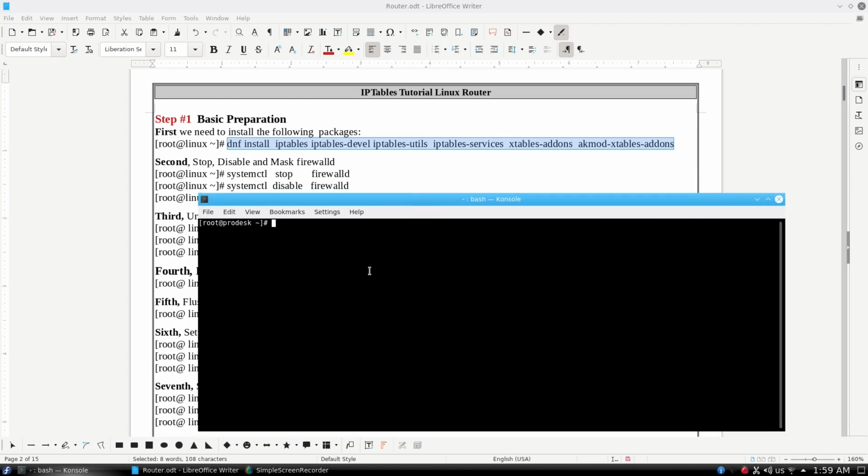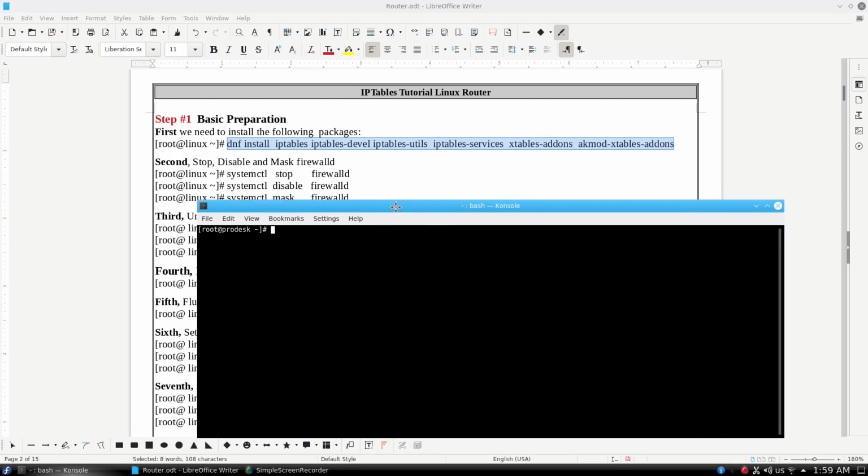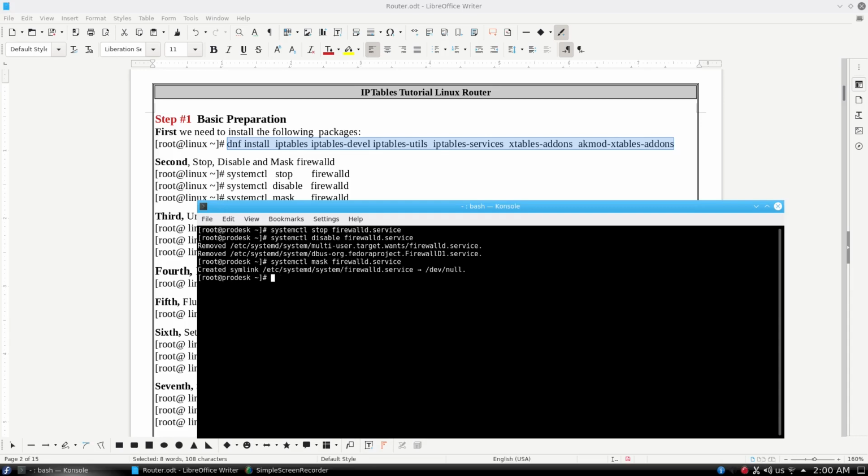Next, we need to disable and mask firewalld and stop it, of course. systemctl stop firewalld, and disable it, and mask it.